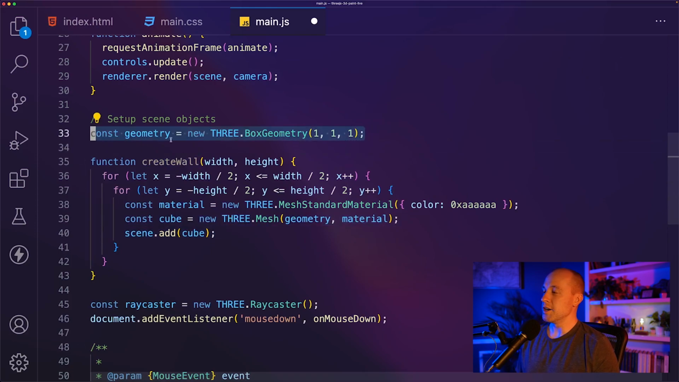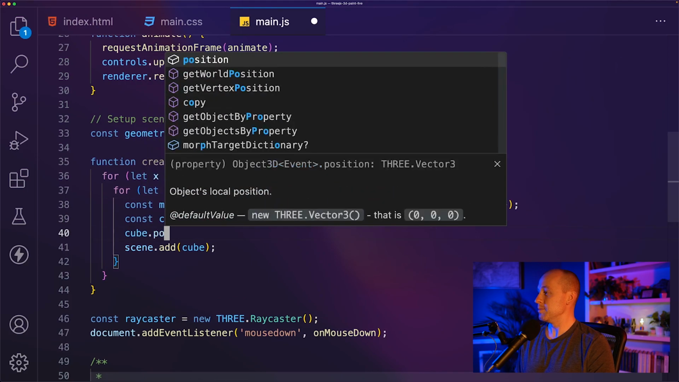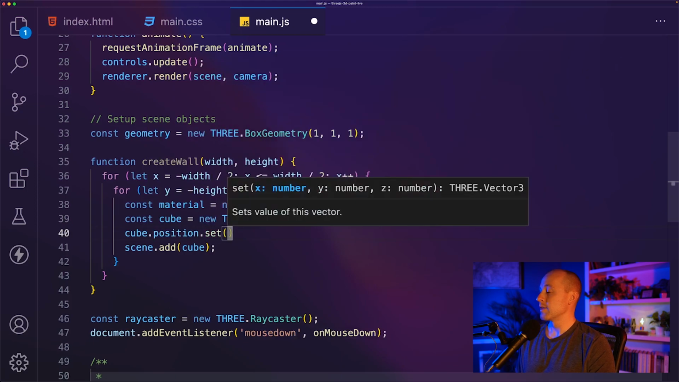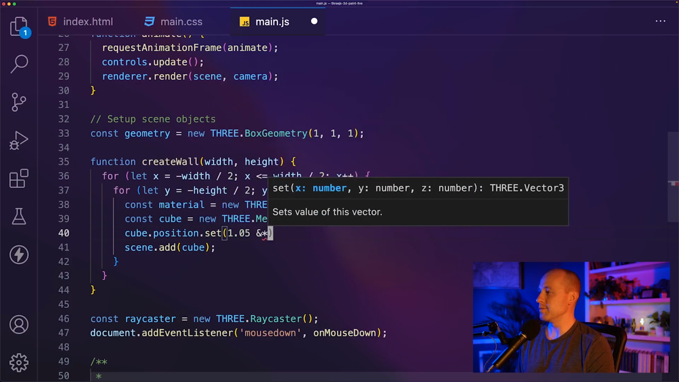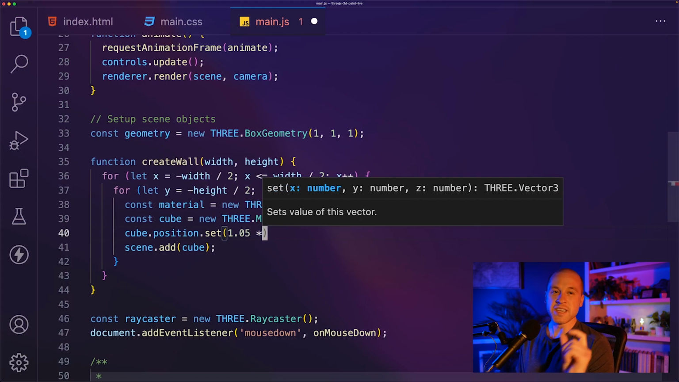So I'm reusing our box geometry because all these cubes are going to be the same. So no sense in creating additional geometry we don't need. But note that I am creating a new material for each cube. And this is very important. If we reuse the same material for each cube, if I change the color of one, it's going to change the color of all of them. And that's not what we want. So we need independent materials for each object in our scene so we can interact with those independently. So finally, I need to set the position of our cube. And I'm going to multiply these x and y coordinates by 1.05 just to give a little gap between each cube.